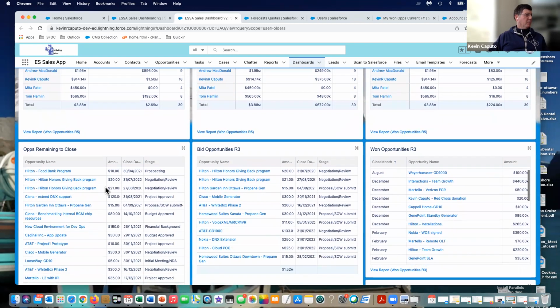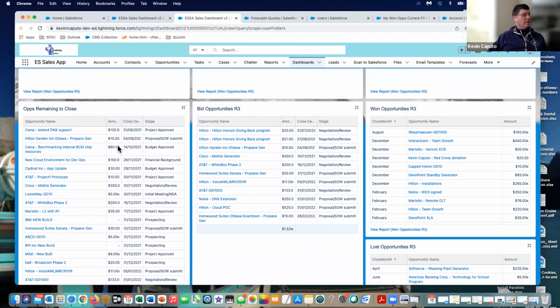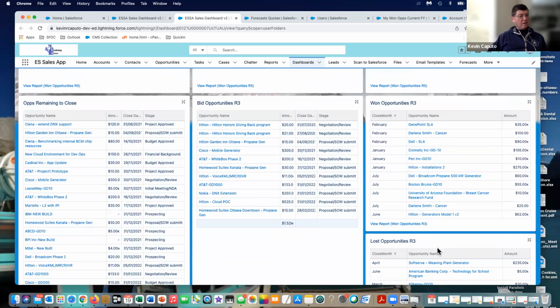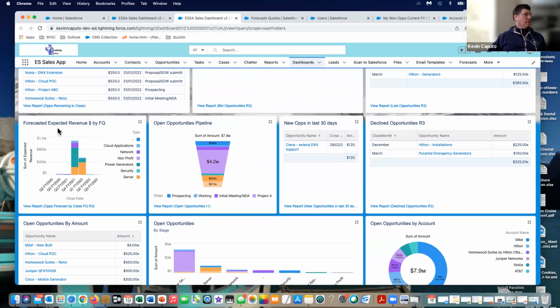And then I have opportunities that are remaining to close this quarter. And then I have opportunities, again, it's just a report of which ones are in the bidding stage. So negotiation, depending on what stages you are, you can customize this to be whatever you want it. And here's the ones that I've won in the last 12 months and the ones that I've lost in the last 12 months. And then I have forecasted expected revenue by fiscal quarter.